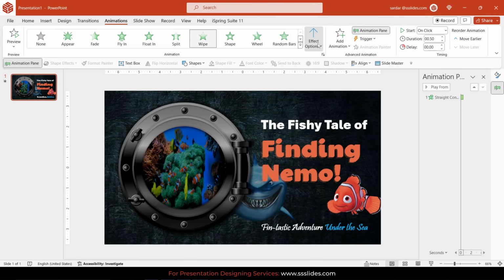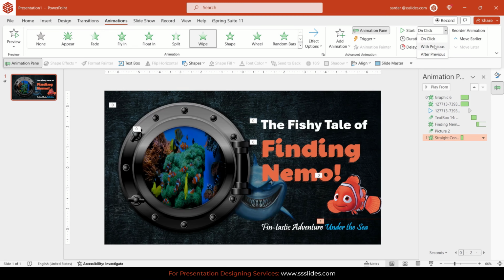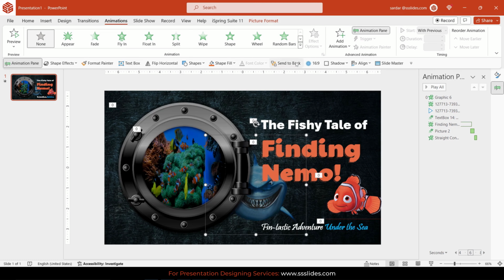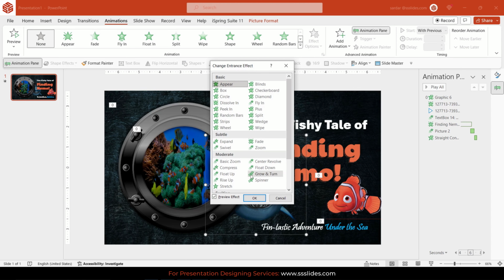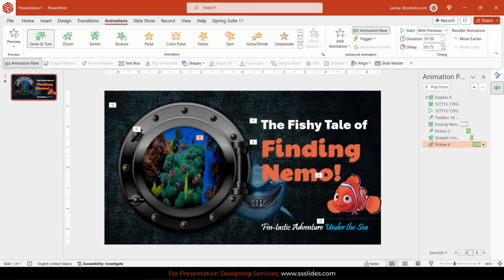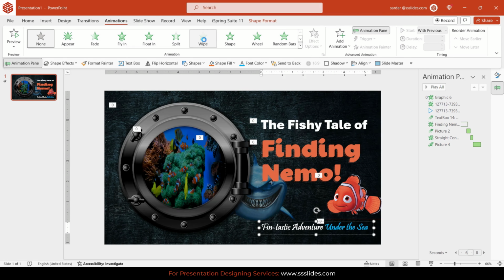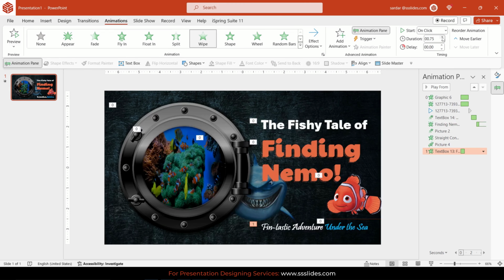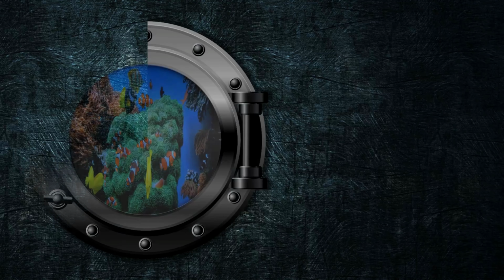Wipe animation for the line element. Grow and turn animation for the shark. And finally, wipe animation for this text. Now, let's play it in full screen. Here is the final result.